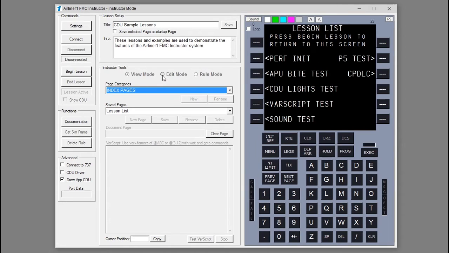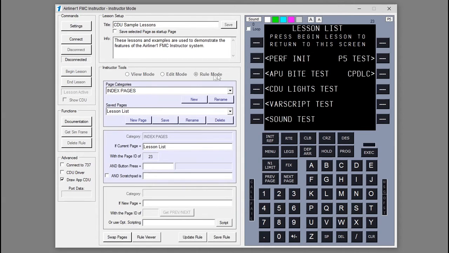In Edit mode, you create, edit, and categorize pages, as well as utilize special page scripting that will be discussed in more detail in a later video. Rule mode allows you to create all the events and rules that make up your lesson. It is this area that brings the system to life and allows it to act like its real-world counterpart.